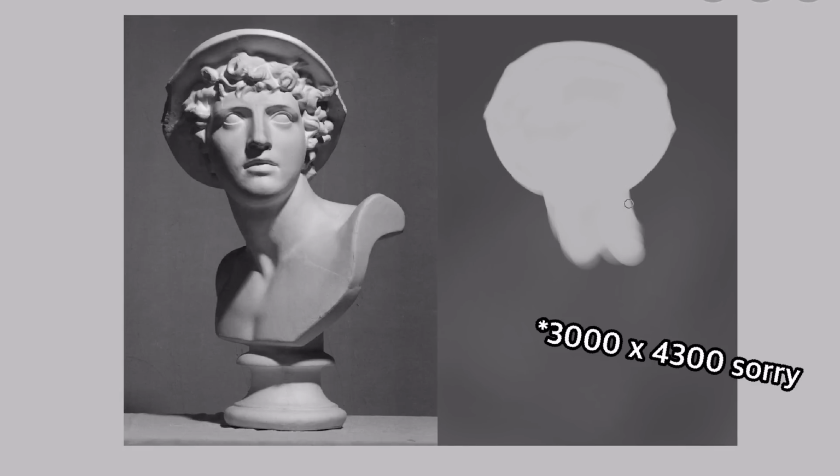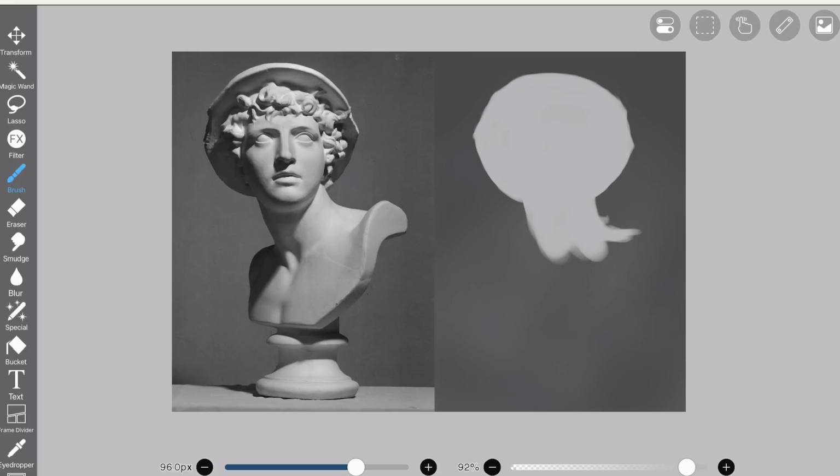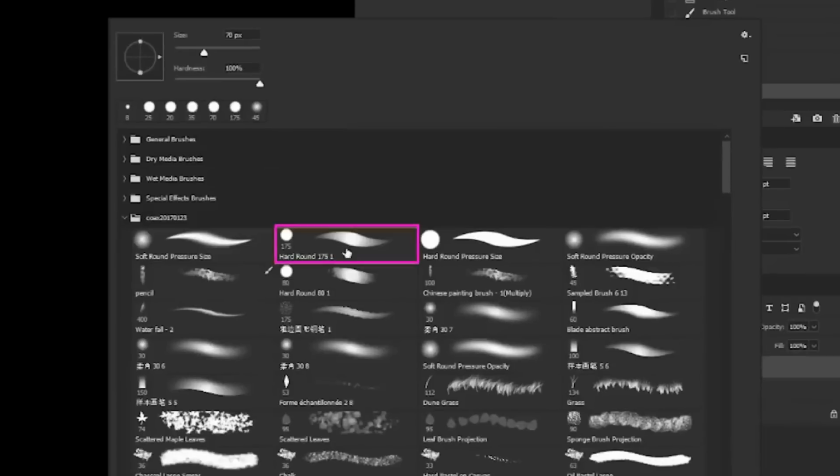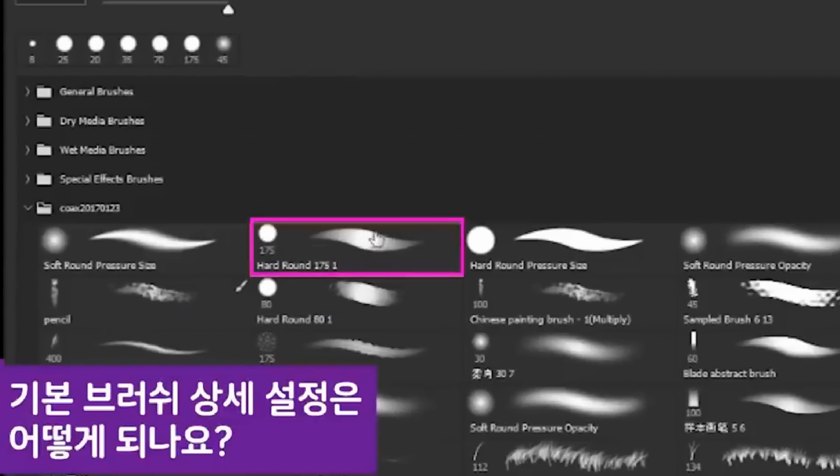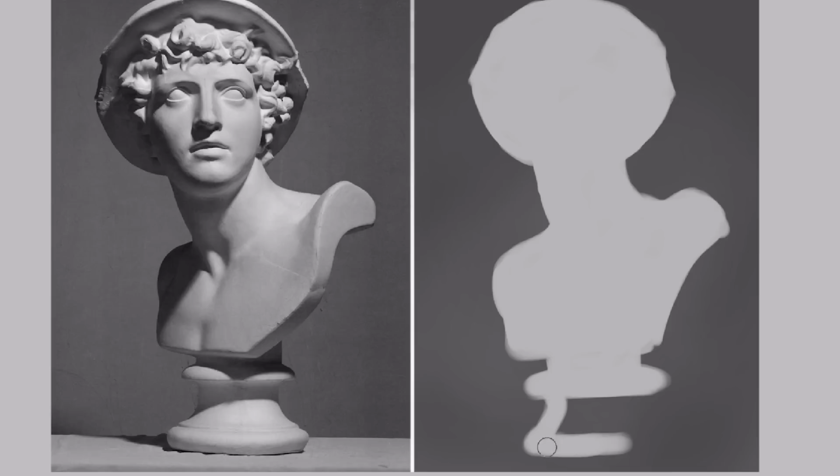I use 3000 by 6000. Please keep in mind that your painting might turn out pixelated if you use a small canvas size. Coax Illust is using a default round brush in Photoshop, but I'm going to use pencil graphite in Ibispaint because it gives a similar result. You can use whatever brush you like, but make sure it's not textured because it's harder to shade with.